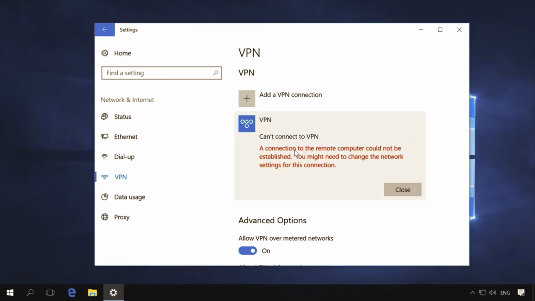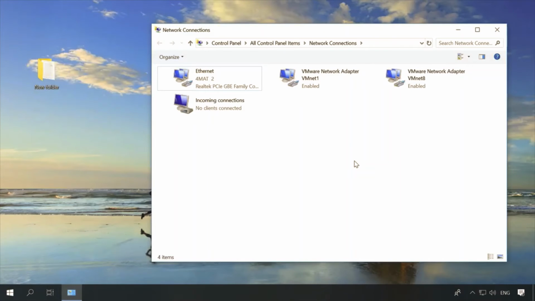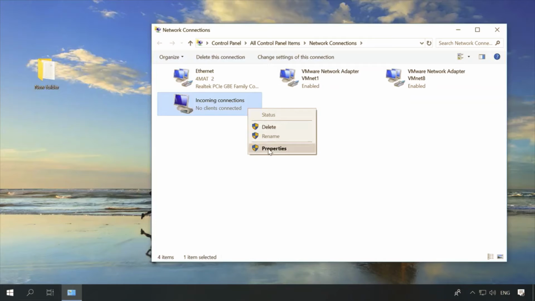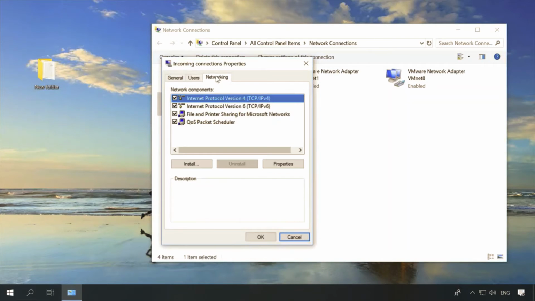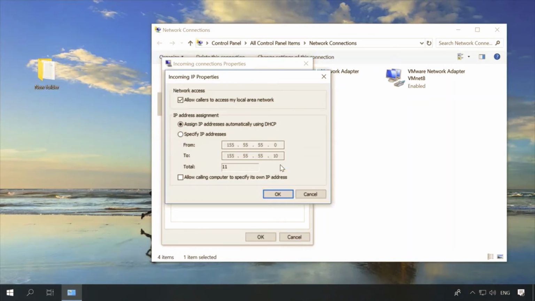To do it, go to the server computer, Network and Sharing Center, change adapter settings. Right-click on Incoming Connection, Properties, Networking, IPv4 Properties. Check the box next to Specify IP address and enter the pool of addresses. You can use any, but you can't enter only one. OK.